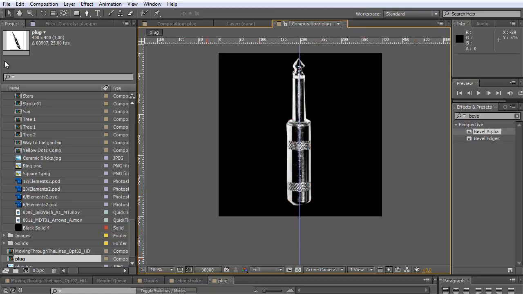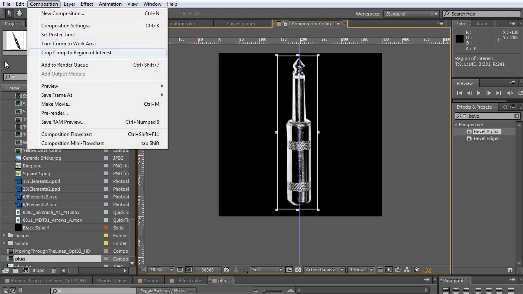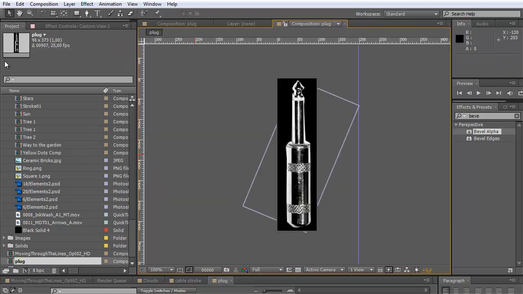Next thing is to always keep your compositions small, so you can go onto this icon which says region of interest, and you can somehow crop the whole composition with the plug. And now you can go up to composition, crop comp to region of interest. And now your comp size is way smaller. Okay, let's close this one.